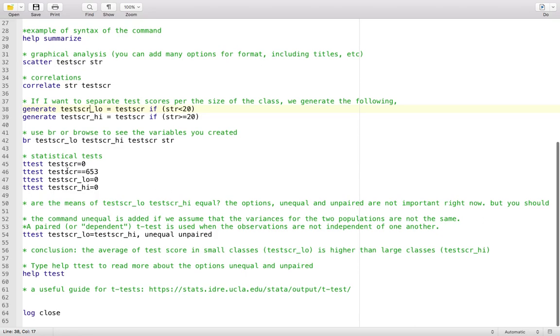And next you can perform a couple of statistical tests. You want to check whether test score is equal to 0, and whether this is statistically significant or not. Whether test score is equal to a certain number, 653. Whether test score low is statistically different from 0 or not. And whether test score high is statistically equal to 0 or statistically insignificant.